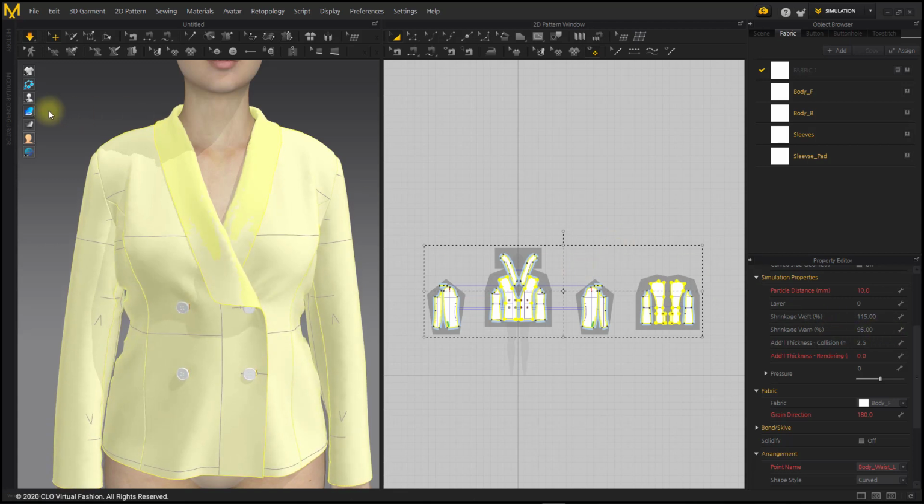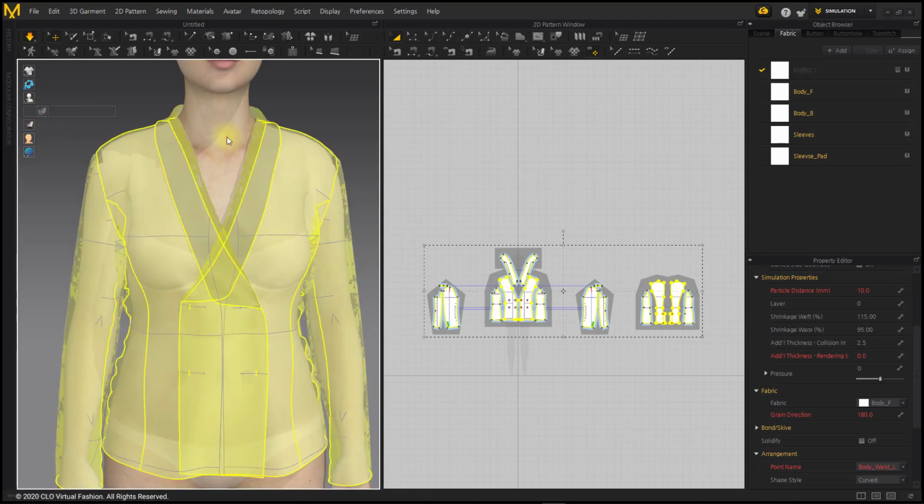Change the garment rendering style to check the avatar's body and whether the garment fits well. Select Transparent Surface, Alt plus 4, from the 3D Garment Rendering Style on the left side of the 3D window. The garment becomes translucent, and you can check the gap between the garment and the avatar body. This rendering style is often used to check the simulation status inside the garment.